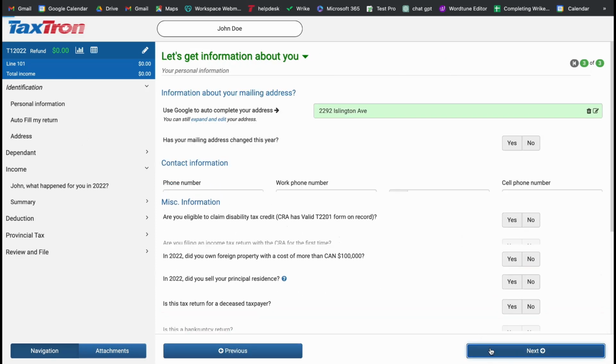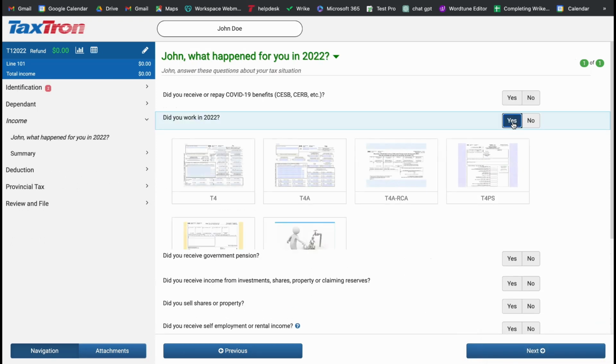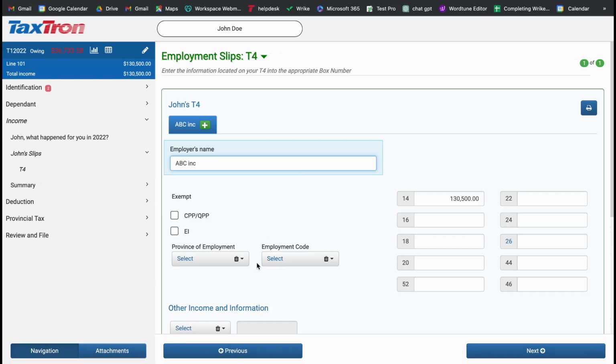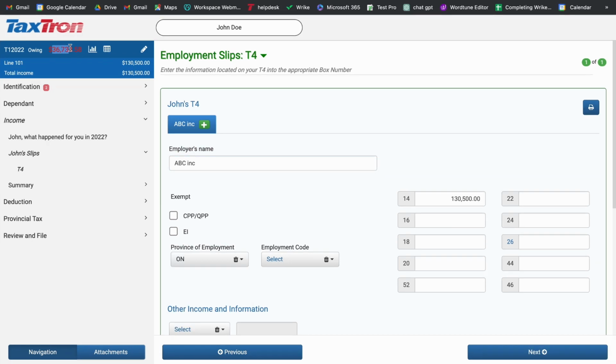Now, let's input your income details. For our example, we'll use a T4 income of $130,500 for the taxpayer. This income will lead to a balance owing of $36,733.58. Next up, we'll tackle the home buyer plan.